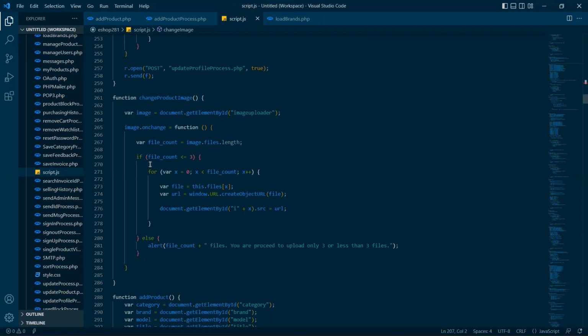And using an if condition, we will check whether the file count is less than or equal to 3. If it is greater than 3, then it will not allow the upload. From here, we will check it's only 3 images we can upload at once. Using the for loop, we will check the file count, and if the x is less than the file count, it allows us to upload the image.